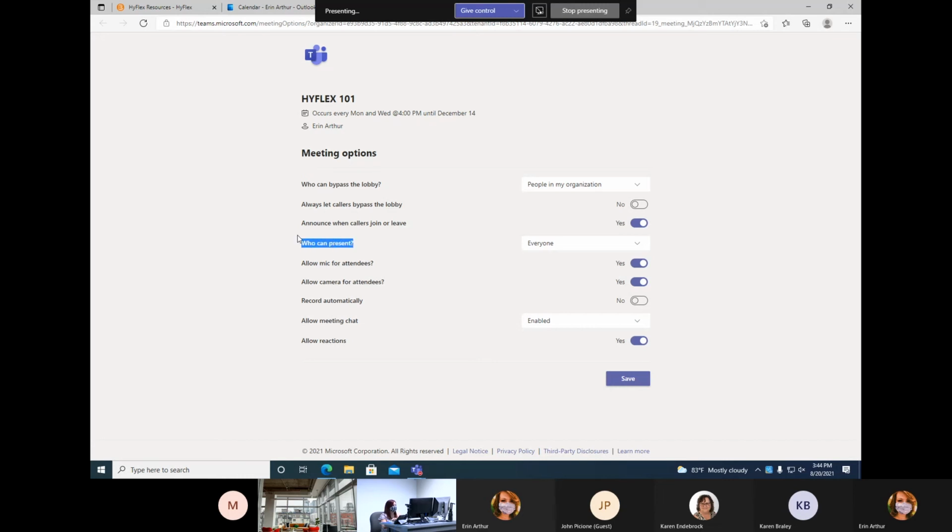And then the second thing we recommend that you change is this option here, who can present. Default is everyone. That's just saying that anyone who comes into the meeting can share their screen, they can mute people, they can kick people out, and of course that can get a little hectic. So we're going to hit that drop down and change it to only me. What that's changing it to is that you are the only person by default for that meeting who can present things. You're the only one who can mute. You're the only one who can kick people out.